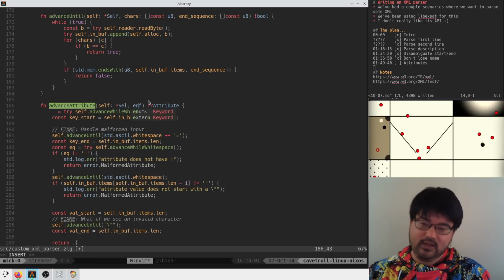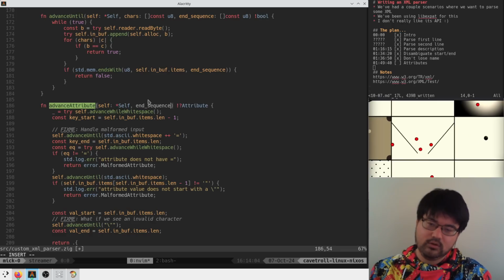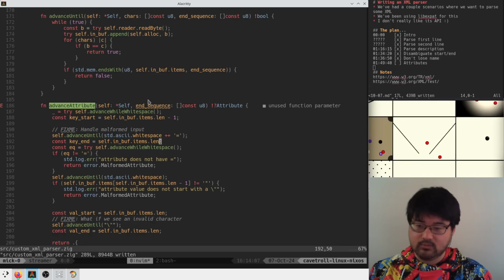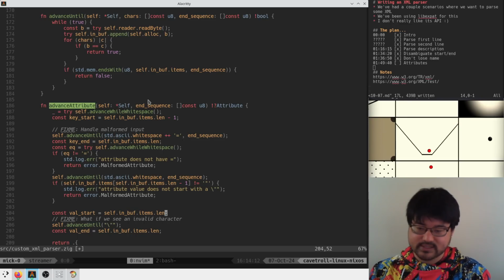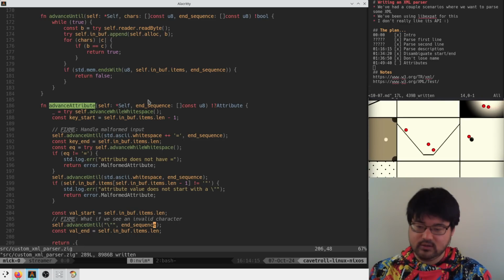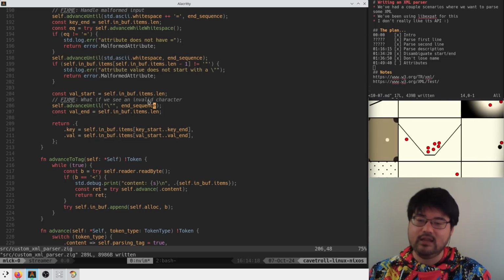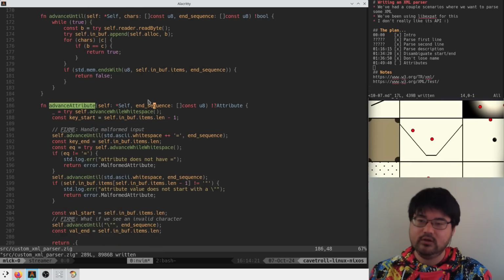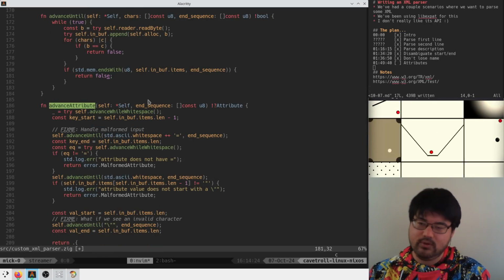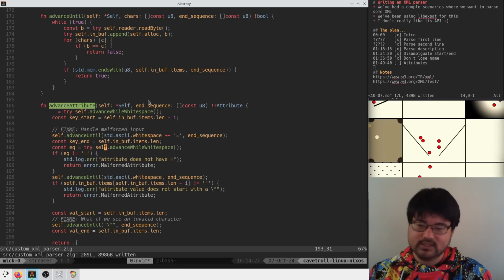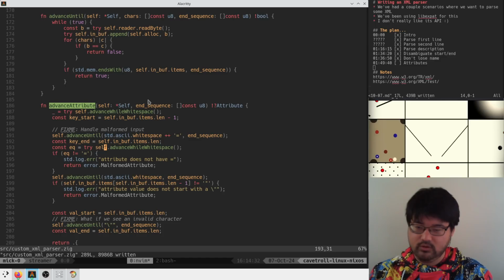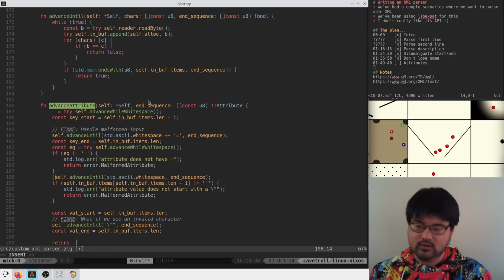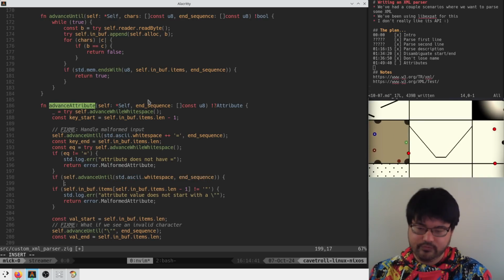So now we can take in the end sequence here. And basically on these advance untils, we'll take end sequence like this, and like this. Which means on any of these cases, if we found the end sequence, I guess we'll say false, true the other way. On any of these, we return null if it's true. I think that makes sense. Jesus, this is hard to read.